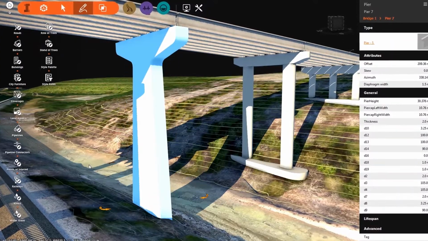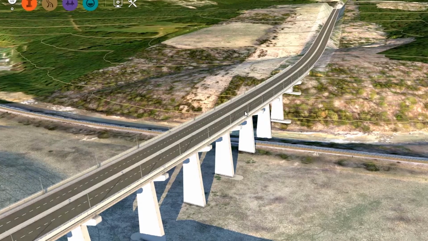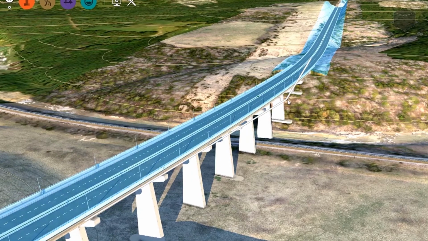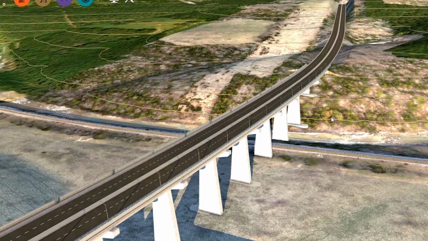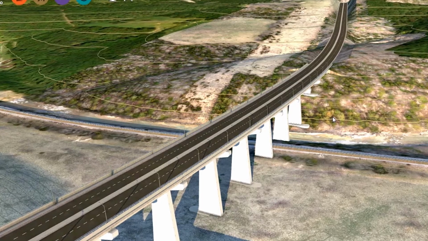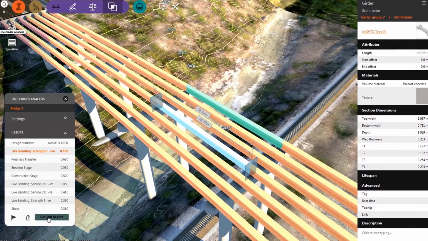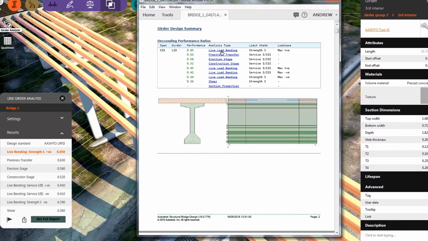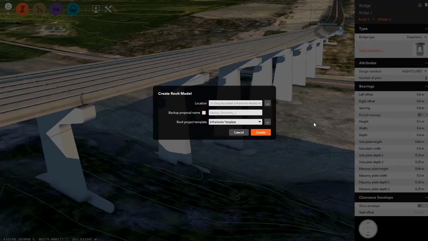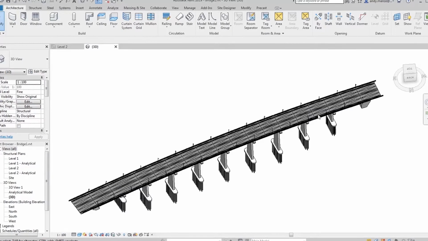The parametric nature of this workflow is extremely powerful. For example, if a change in alignment is necessary, the complete bridge will adapt to the new alignment instantly without the need for time-consuming remodeling. You can also confirm the design of the bridge girder system with the built-in, easy-to-understand, color-coded analysis and design capabilities of InfraWorks. At any time in the process, you can access other data, such as quantities.